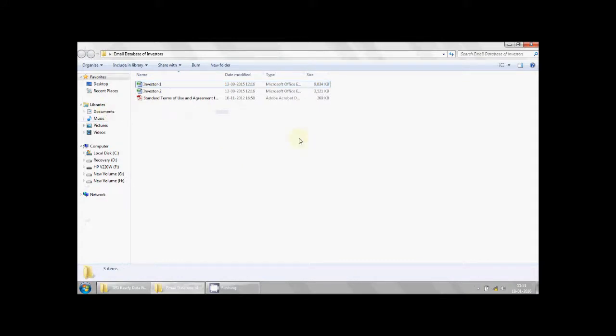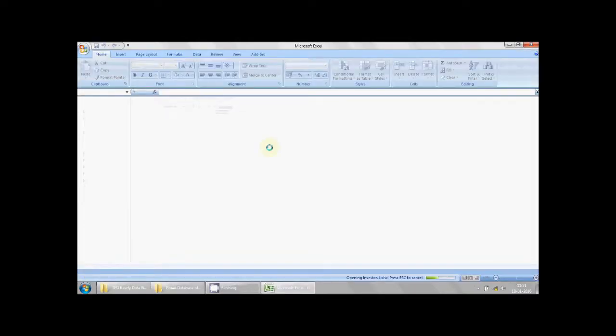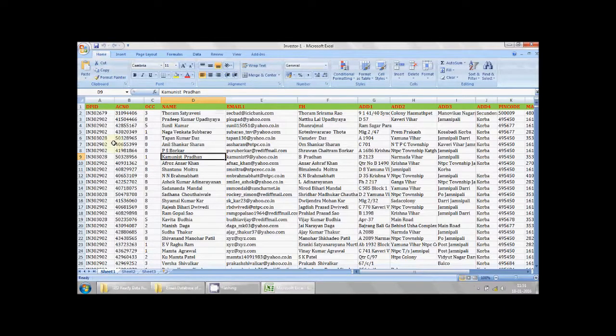As you can see, this is the exact folder which you will get. Let me open the files for you. So for the first one, I am opening the first Excel file. Now this is the exact file which you will be using if you buy and download this data. As you can see, different columns and rows are there.